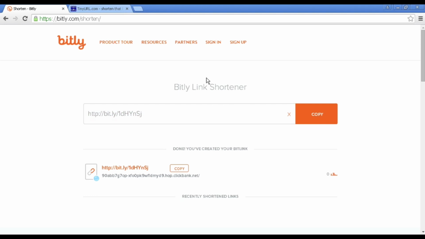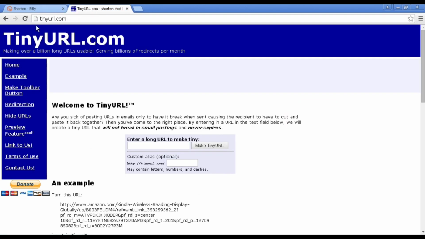One more that I want to show you, and that is tinyurl. And you can find that here at tinyurl.com. And again, this is a free service. And just like with Bitly, all you do is copy and paste a URL in here. So once again, let's use our ClickBank hop link and click on the button that says Make Tiny URL. You can also add a custom alias if you wish. I'm going to skip that for this demonstration.